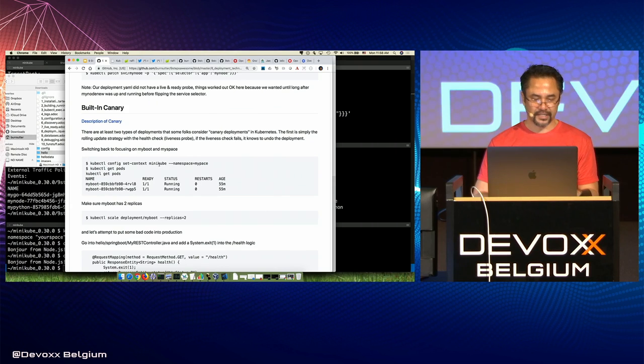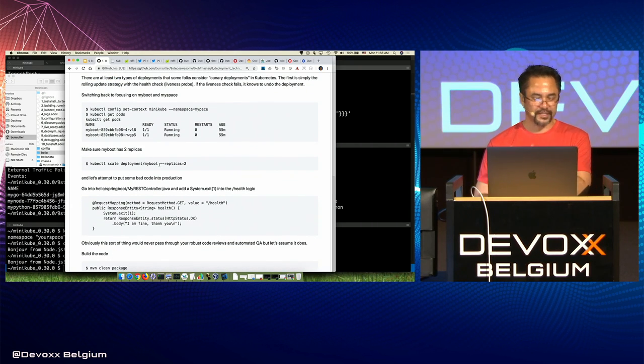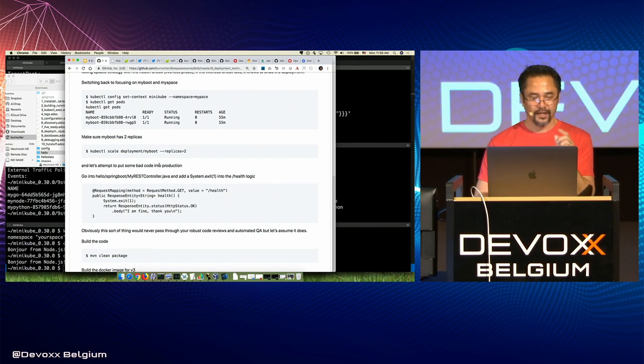There is the concept of the built-in canary. And I'm trying to decide, we're going to skip running it for now because it is kind of involved. And it works kind of oddly. And it's related to the readiness probe that I showed you earlier. So in this case, you can see it's all documented.